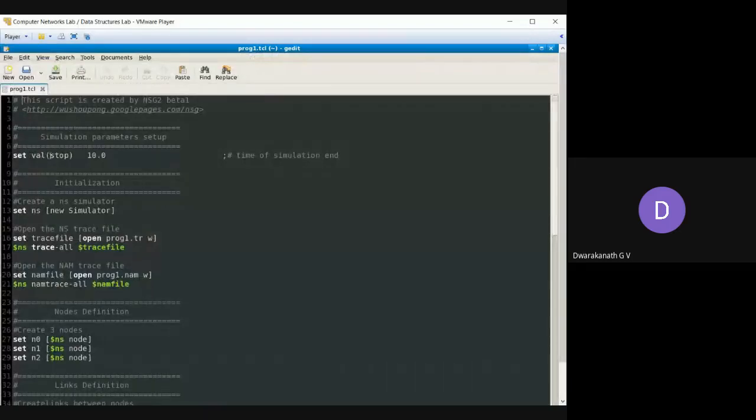Set val of is array. As I told you, you know this. Val is an array. So the index will be stop, so it's a 10. Now you can see set ns new simulator. There is no need to create the same thing. What I told, everything will be the same, but statements will be here and there.